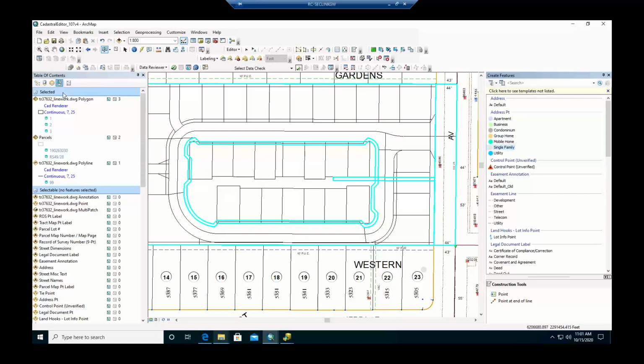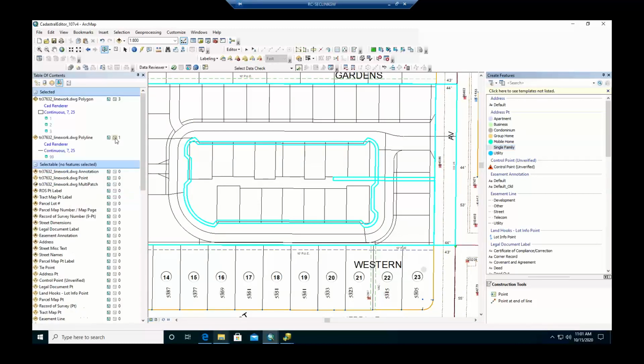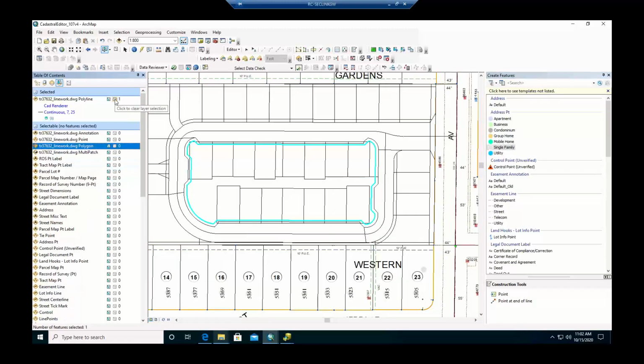Let's see what got selected. So parcels got selected. We don't want that. We got a polygon that got selected. We don't want that. All we want is that line. Is that your easement line? Yes, that's one of them.